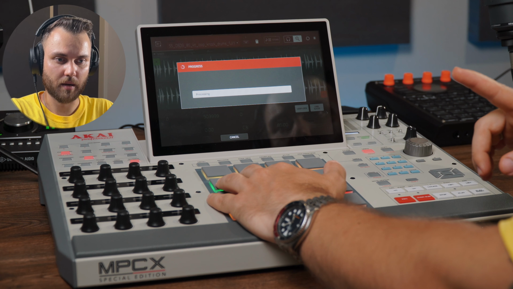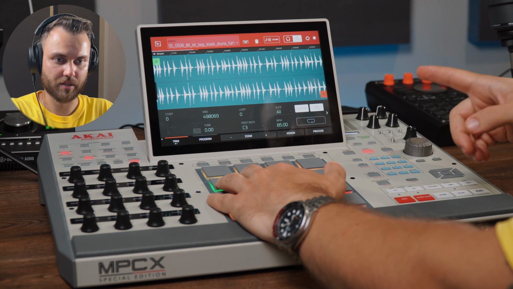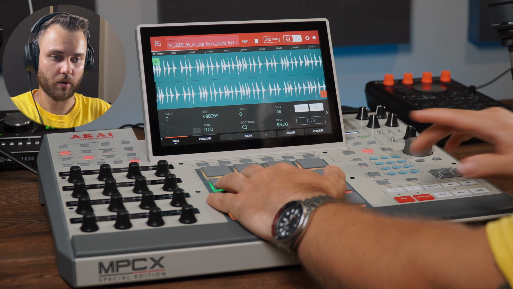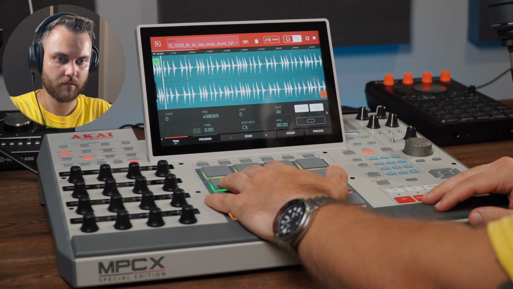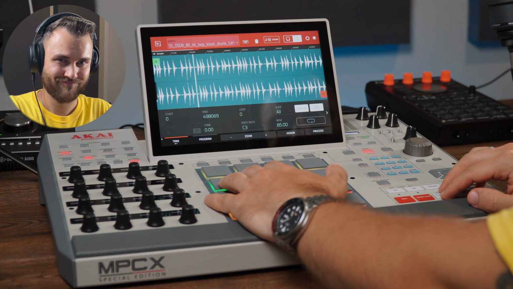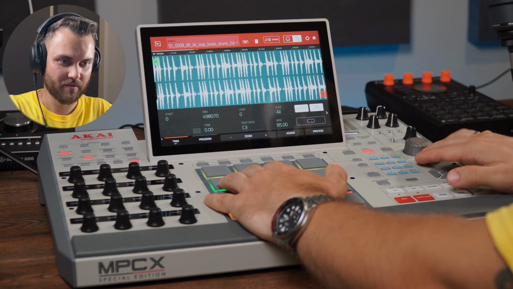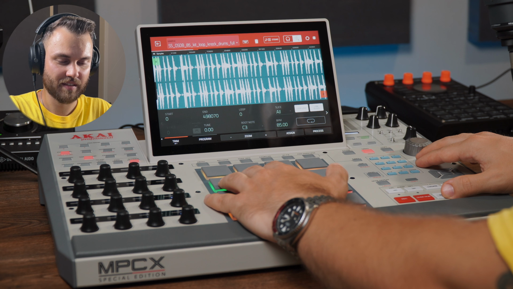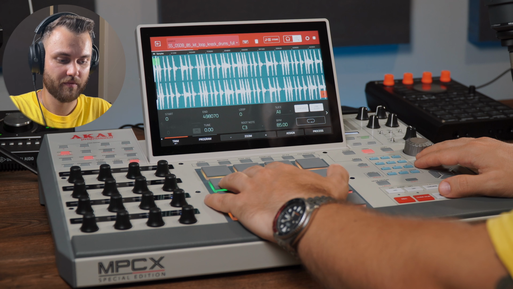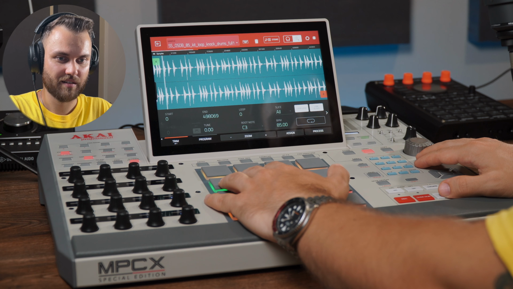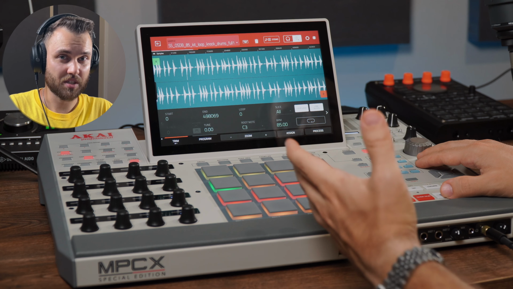Remember, I copied the sample. Let's compare what it sounds like now and what it sounded before. So it's 85 again. Sounds awful. Original. This is also 85 BPM. Do you see what the problem is?